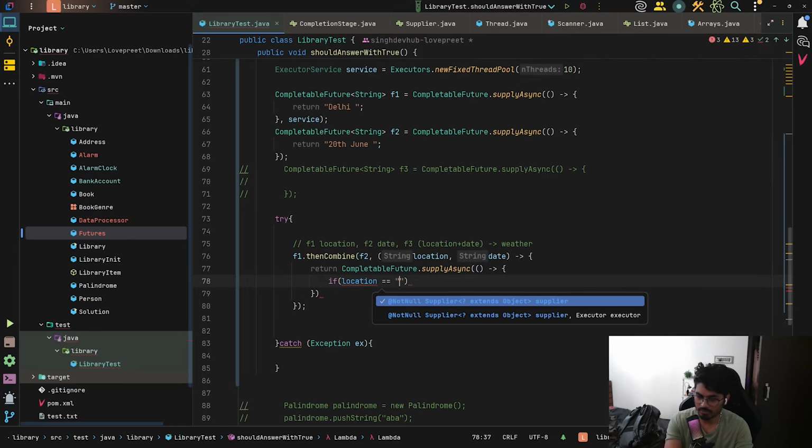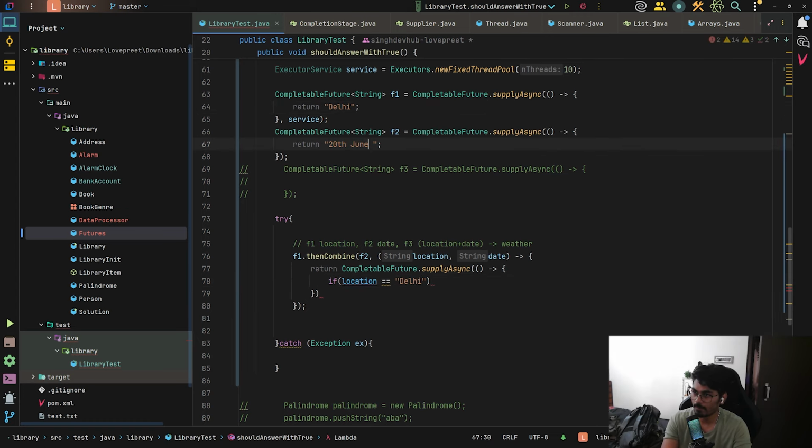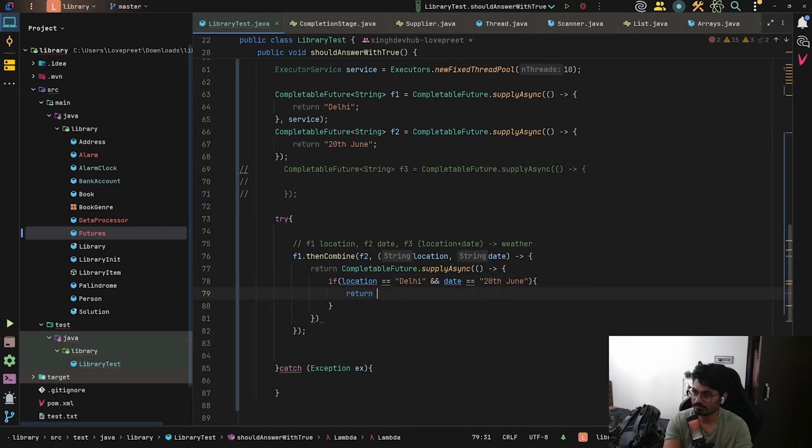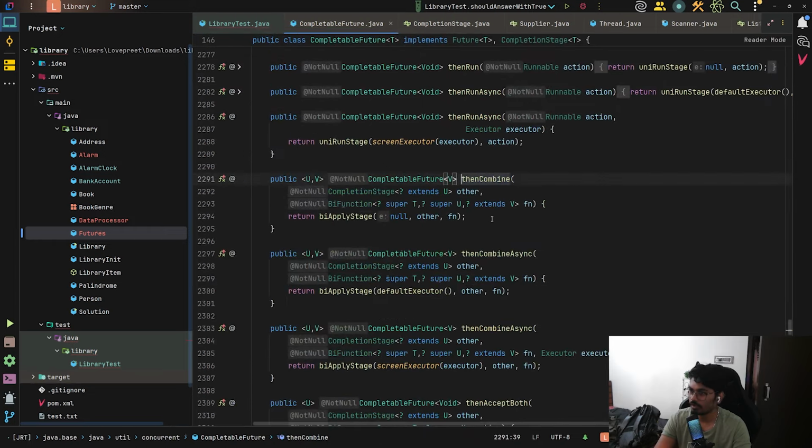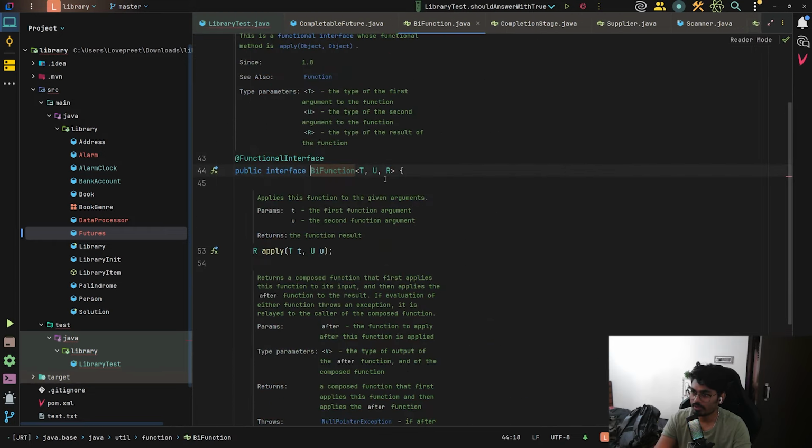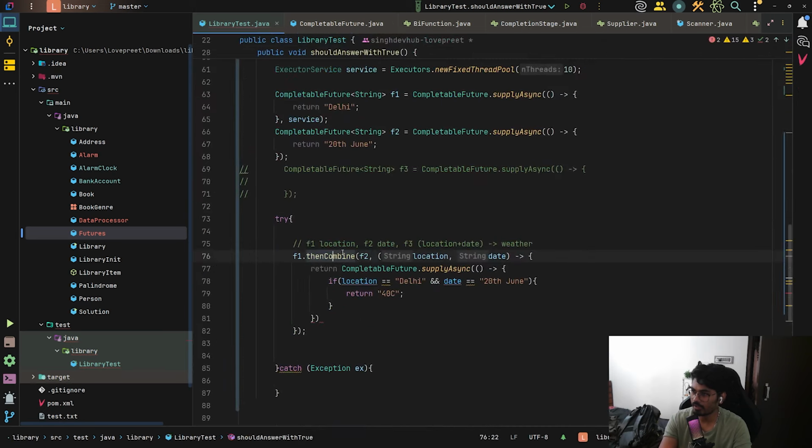location is equal to Delhi, right? If location is equal to Delhi and, just taking an example now, date is equal to 20th June, anything you can do on this data, return what we want to return, which is weather. Okay, then the combine BiFunction will return this.